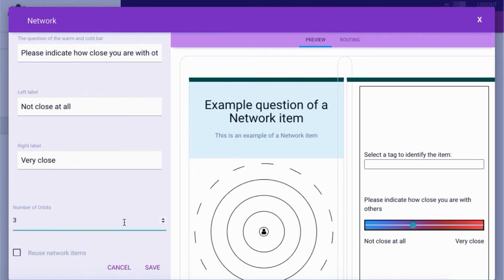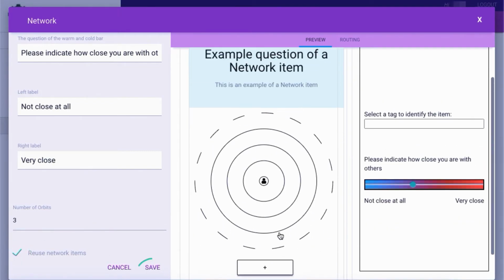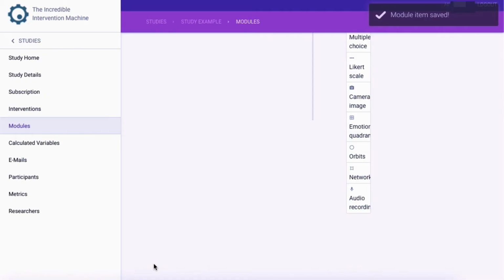Optionally, if you decide to use this specific question again in the future, select Reuse Network Items. Then, press Save. Your network item is now saved in your module.